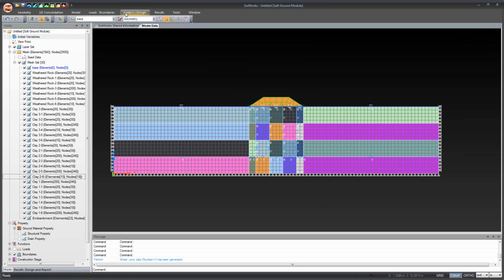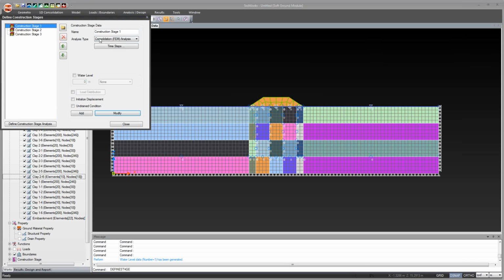Okay, now once again we'll go to construction stage. First stage, just name it initial. Water level, we'll select water level, just say modify, initialize displacement. This is because it is the first stage, so we do not want any kind of displacement due to the self weight. We just want to initialize the stress condition in the model, so we say initialize displacement, modify.